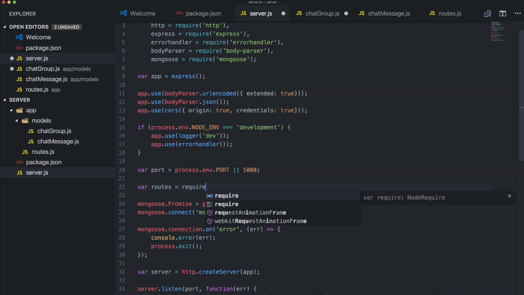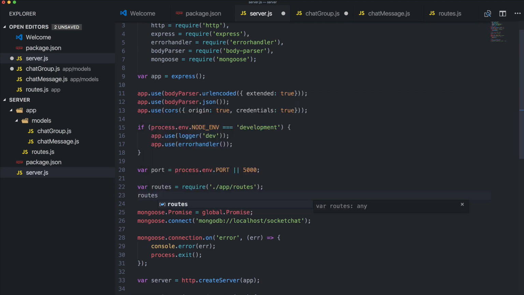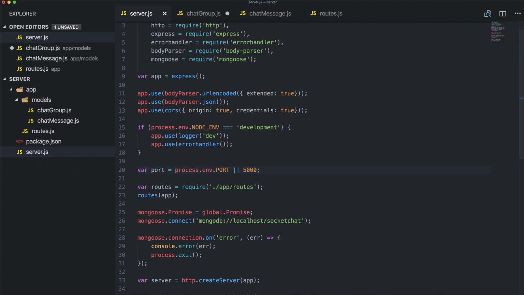Therefore, we need to add the routes file to our server.js. So we call require, and this should be at app and then routes. So now we can simply call routes with our app. This is just a way of splitting up the code. We could have all of this here, but we're good programmers, so we split this up into multiple files.